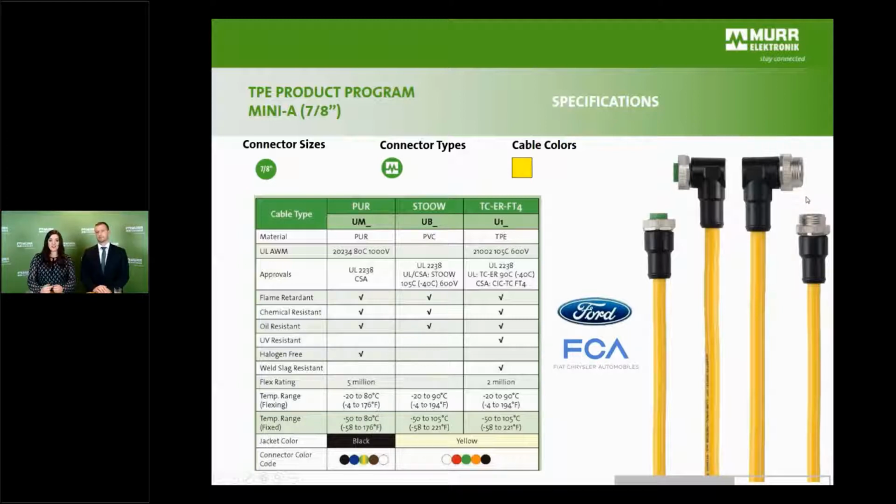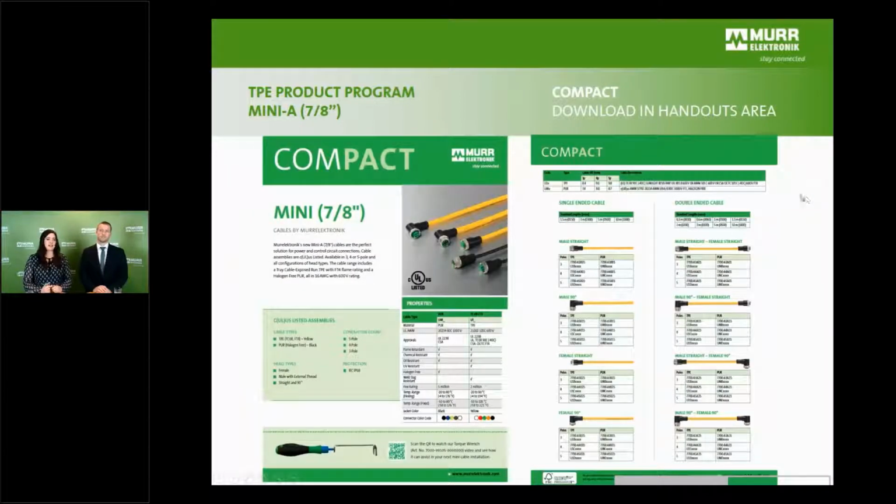And we also have a compact available in German and English. If you need any more languages, just let us know. This compact is also now available to download directly from this webinar. So if you're sitting at your computer, you can go to the interface on the right-hand side of your screen. You'll find the presentation and also this compact Mini 7/8 inch.